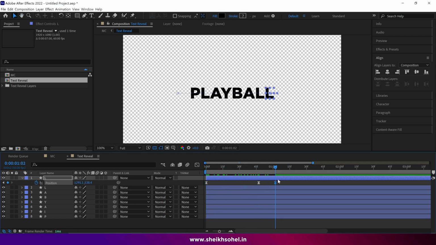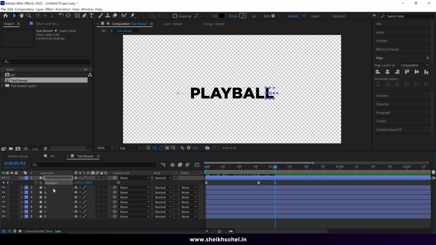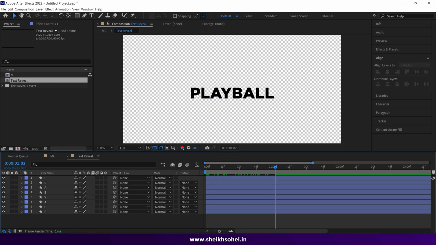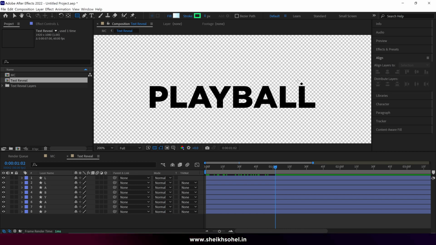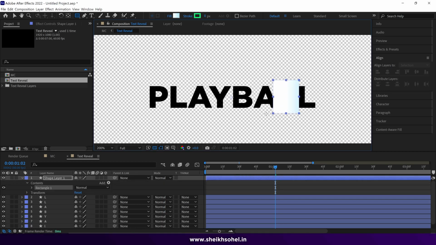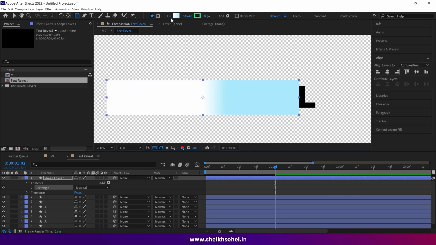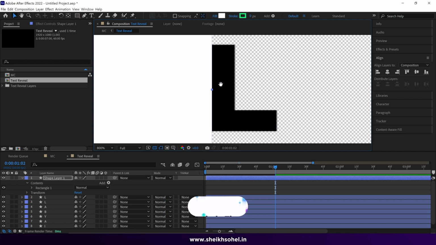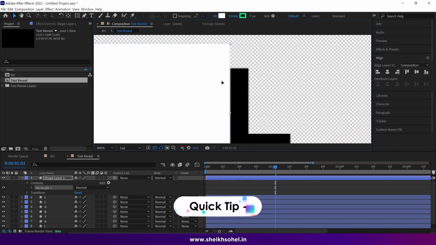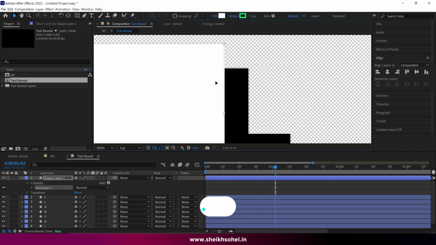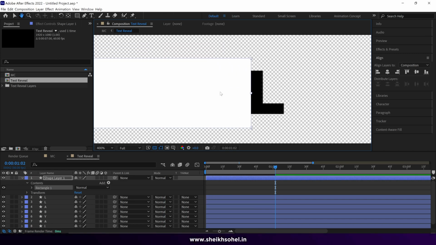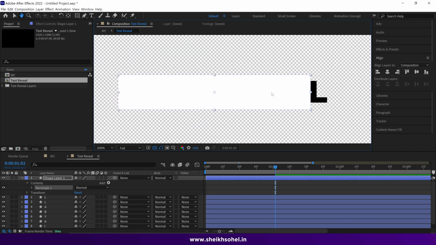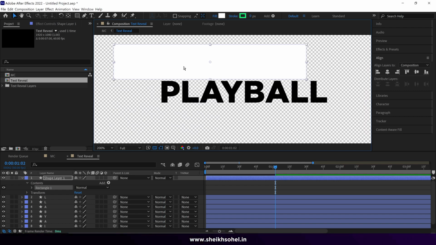Now it's time to create another shape. So just deselect this layer and select this box or rectangle tool and just draw a rectangle like this. Change fill to solid. Make sure it's connected to this L, not here, not there. It should be connected edge to edge of this L shape layer. Okay, and it should also cover the letters.